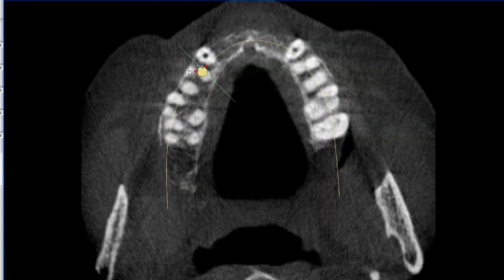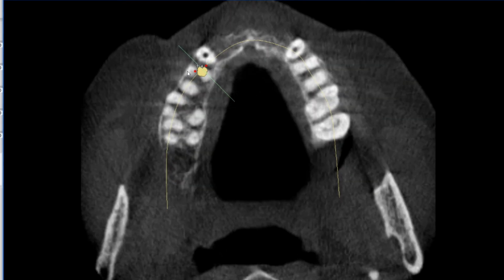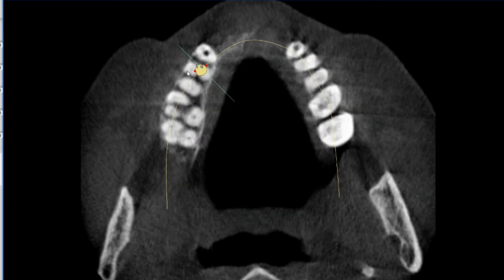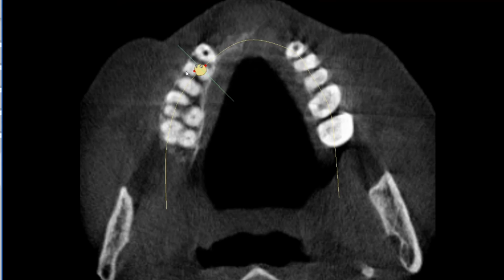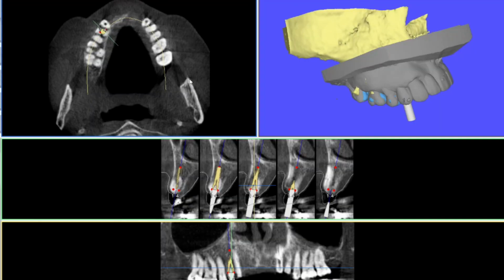So we'd be happy to perhaps place the implant in that position, and also remembering that this is a tapered system, and a tapered system does allow us a bit more freedom when it comes to positioning implants between roots rather than using a cylinder. So we're happy with that. We're going to come out of here.